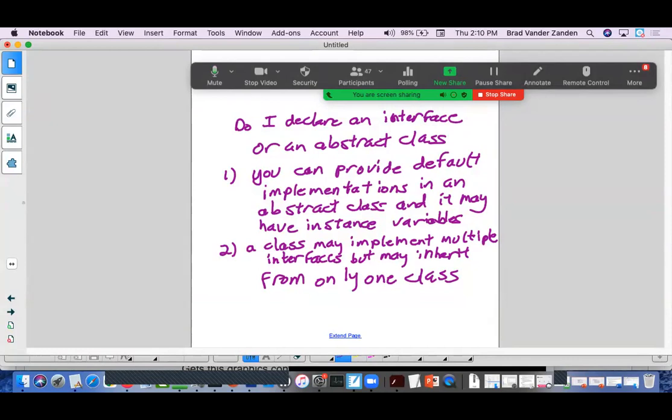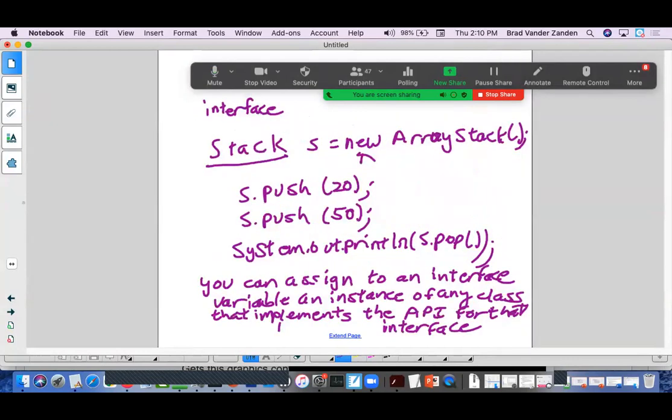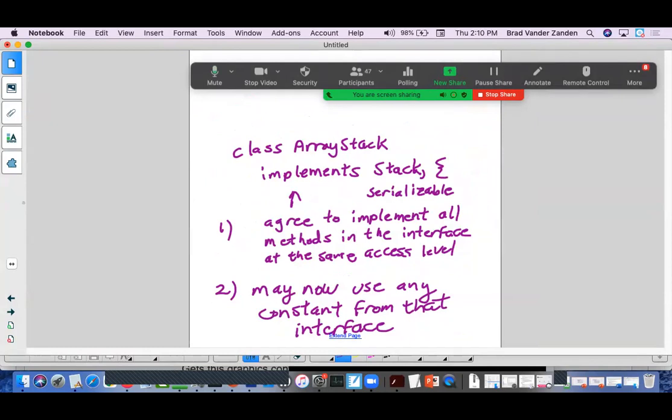So when I have back here, ArrayStack implements Stack and Serializable, I can actually have, let's say, ArrayStack a = new ArrayStack.